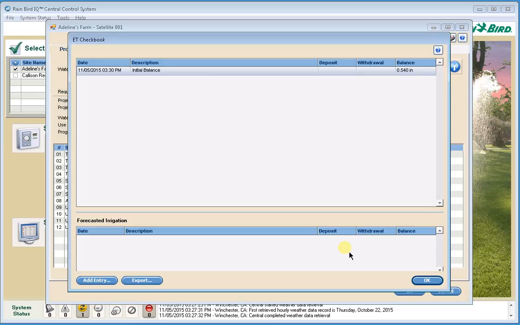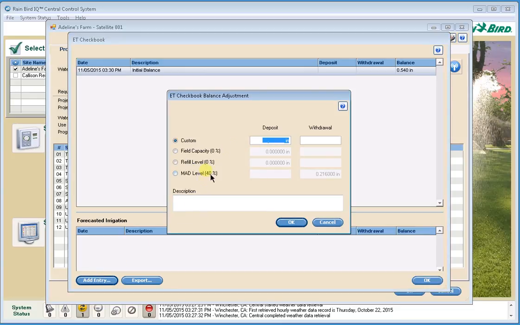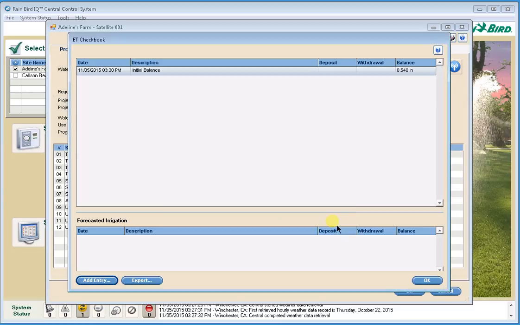This is helpful to understand where you're at today and the next possible day it will irrigate. If I do want to change the current soil moisture balance, I can press on the add entry link, and I can force it to go to the MAD level, which would force it to irrigate tonight, a refill level, which would basically top it off in our case, or I can adjust the soil moisture balance by entering either a deposit or withdrawal.